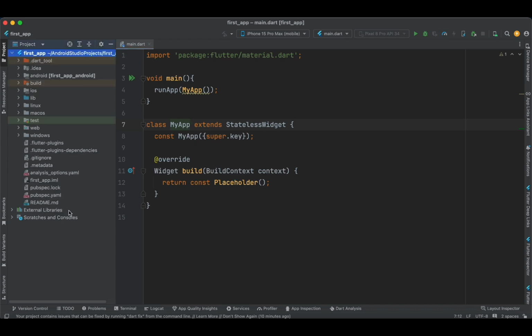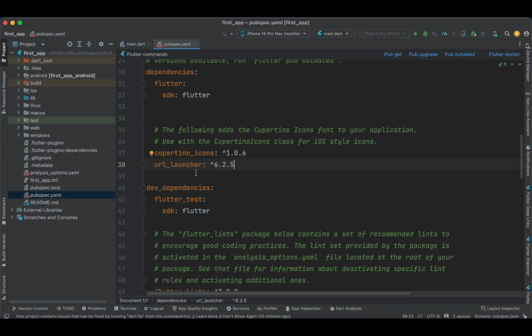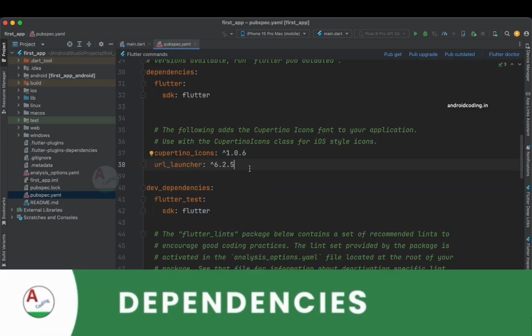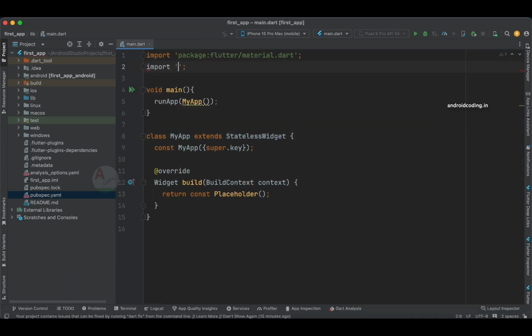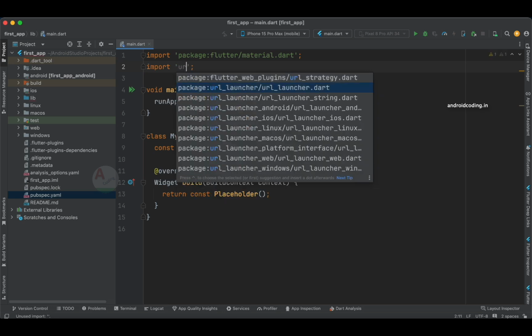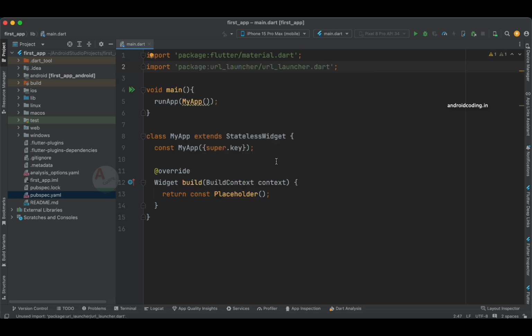Also, the very first thing you need to add here is the URL launcher. This dependency you need to add to your project, and we are going to make use of it in our project here. So here you can see url_launcher, I'm going to import this. We have not used it yet, but when we tap on the button, making use of this URL launcher, we are going to navigate.